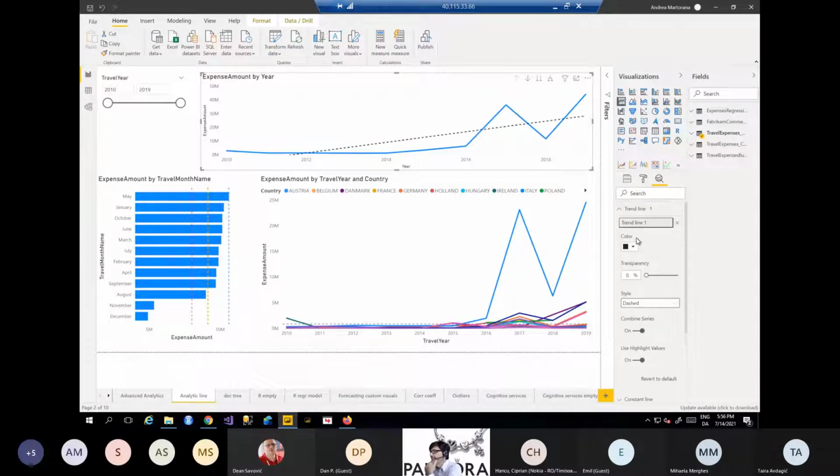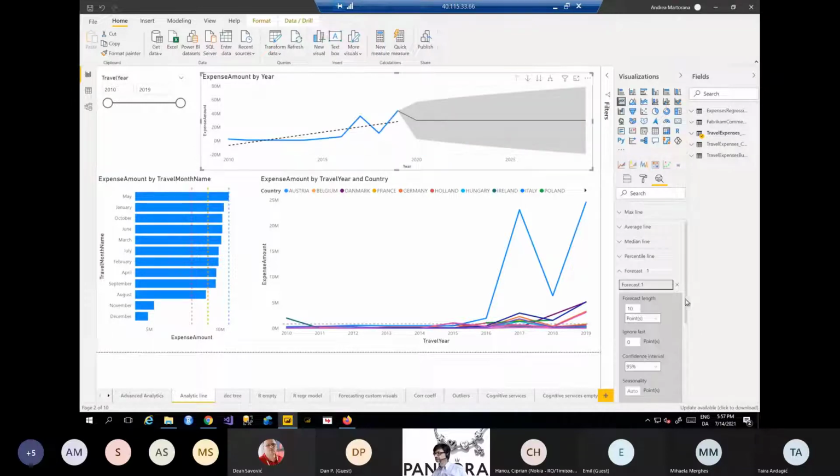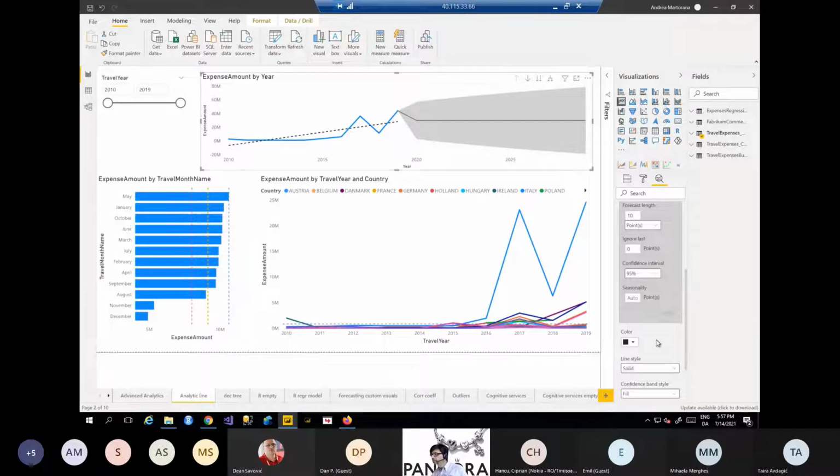So let's see about the trend of my expenses. And as you can see, my expenses are growing over the time. And I can also add a forecast here. So I can add a forecasting line, color, let's make it a different color, okay, purple.